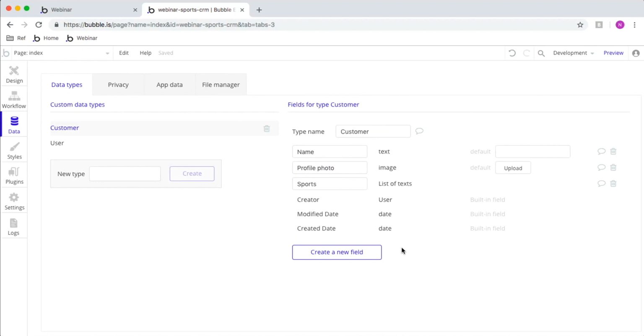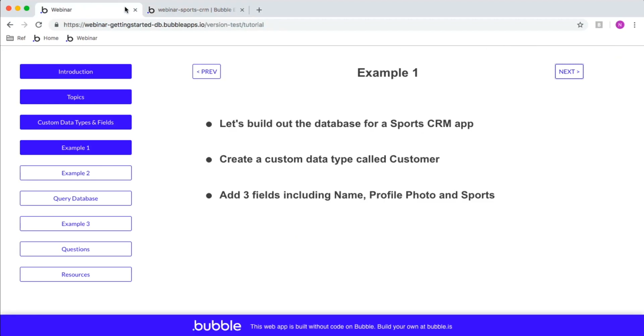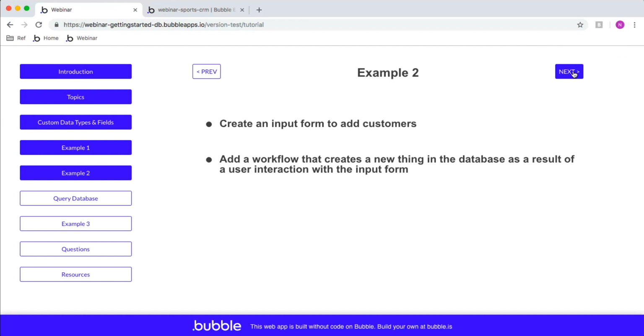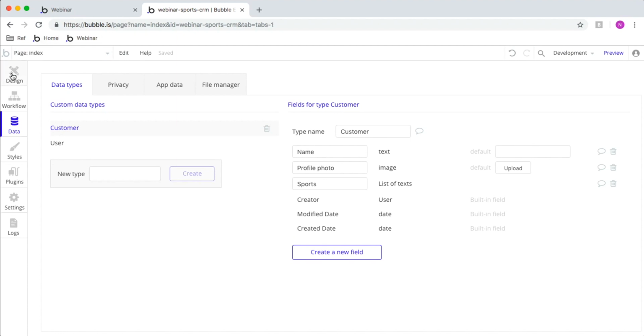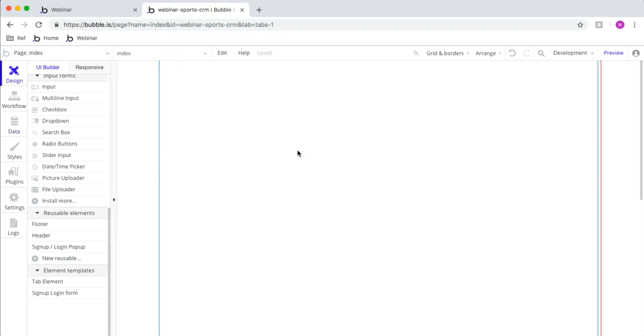Okay, so we've completed the database structure for our app. So our app knows how to store the data that we give it. Speaking of giving the app data, let's design a page to do just that. In this page, we'll create an input form to add customers to the database. Users interact with the input form while workflows translate those interactions into changes for the database.